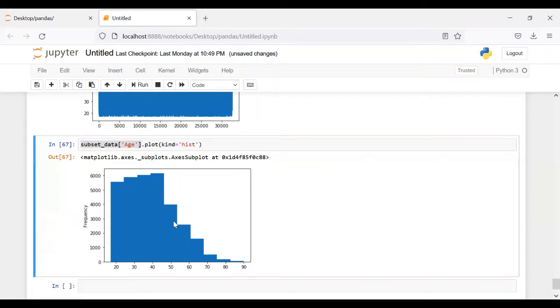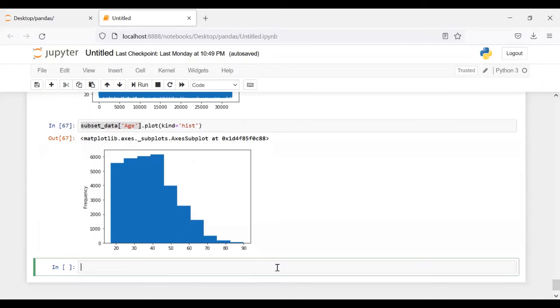So you see that we have the distribution of 20 being about 5,000 plus. Then we have an age range of 40 to 50, between 40 and about 45 or so, having the highest distribution. So you can see something like this. This makes it easy for us to analyze.